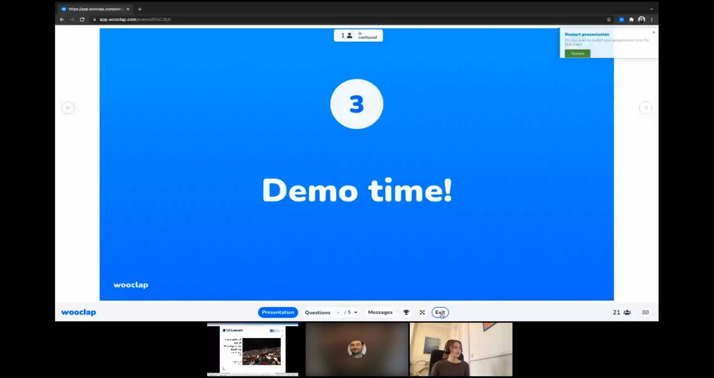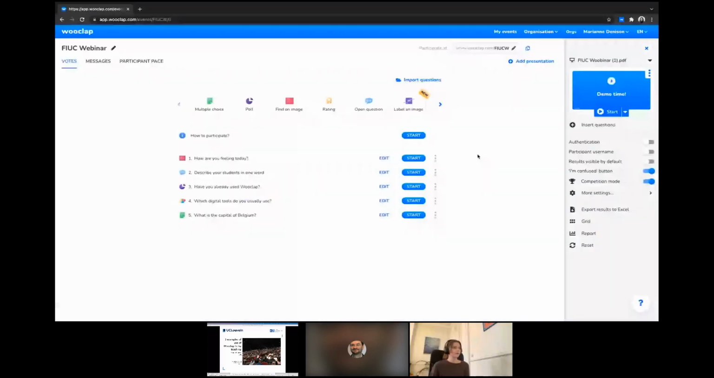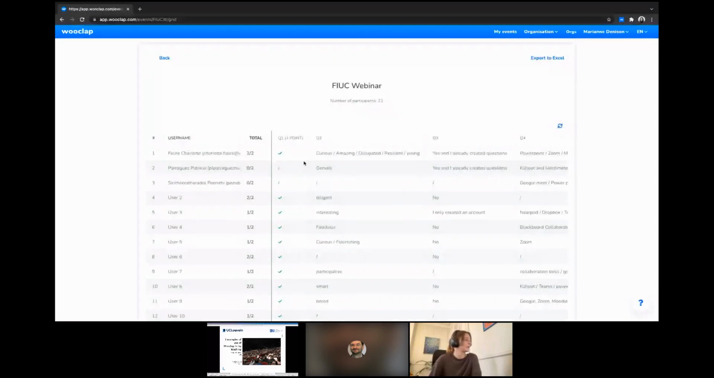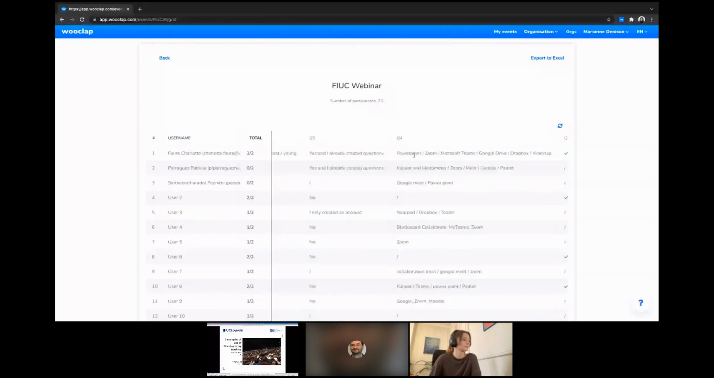So once you have finished your class, you also have different ways to interpret the results of what your students gave you. When you're still in the settings, over here on the right, you have the results in 3 different options. So you can just export it directly to Excel, or you can also browse through it in Wooclap. We have here the grid, for example, which is going to give you the username of the students, their total points, and their response for each question.